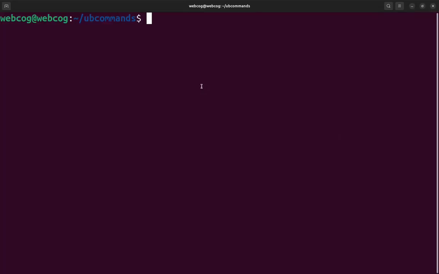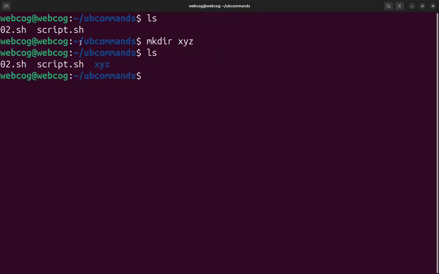What I mean to say is, I'll create a folder here by the name of xyz, and if you type ls, you can see now we have a folder by the name of xyz and we have two files. What I want to do is copy this file and paste it into this xyz folder. For this, you can simply use cp. First of all, give your file name which you want to copy, and after that give the destination of the file where it needs to be pasted.